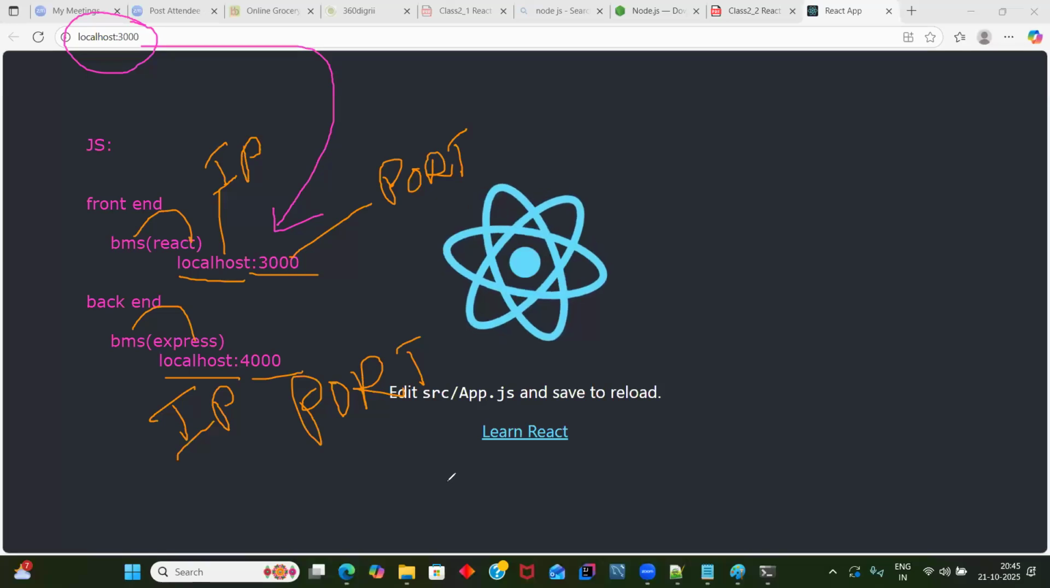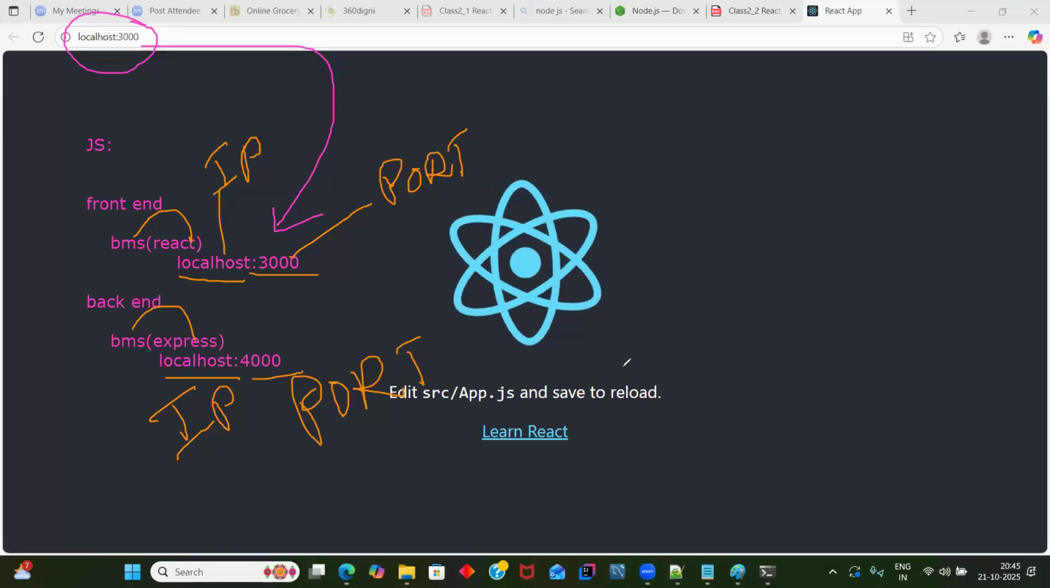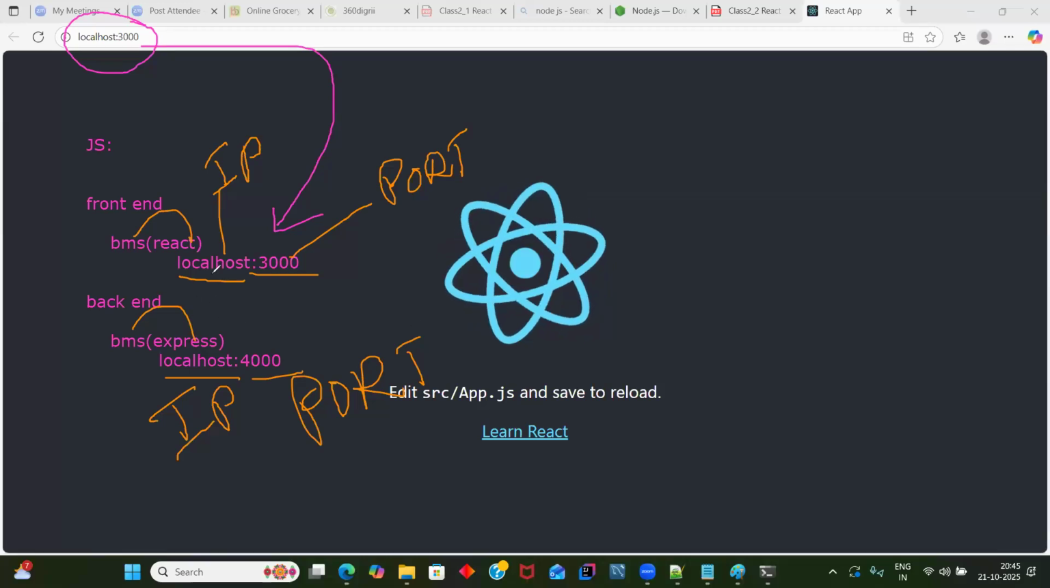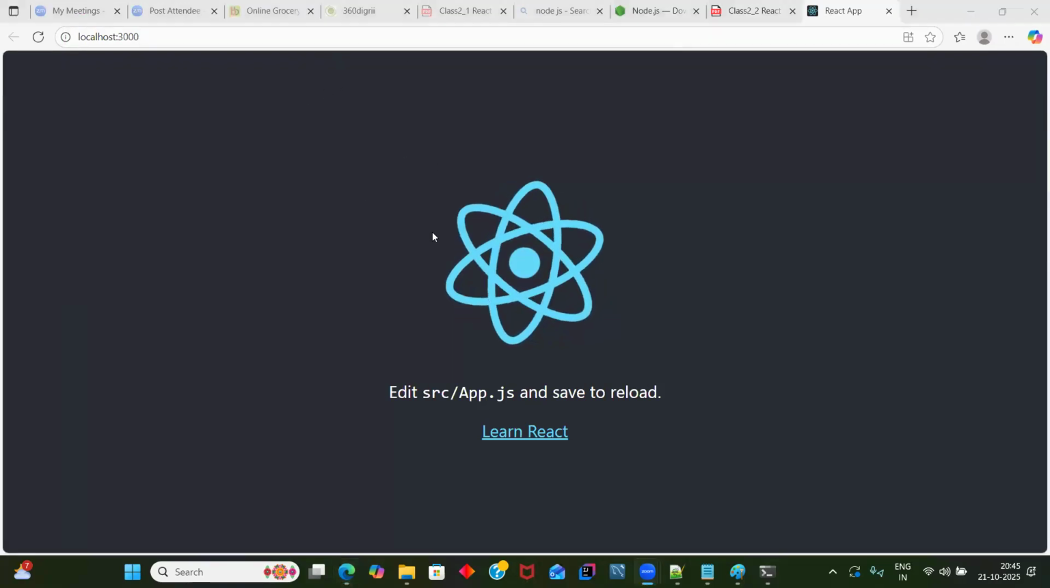Even if you start your advanced Java from Servlet onwards, or if you start Django, definitely, guys, you will be hearing this IP address and port number. So it should not surprise you that day. Right, so my application is running now.